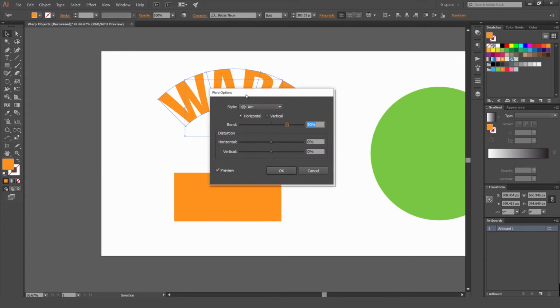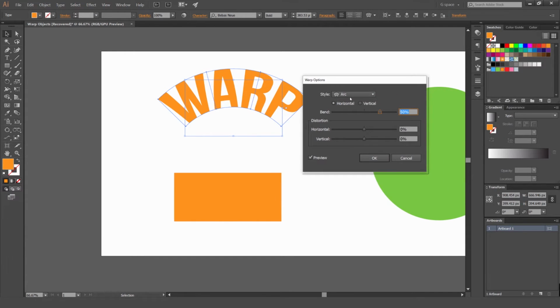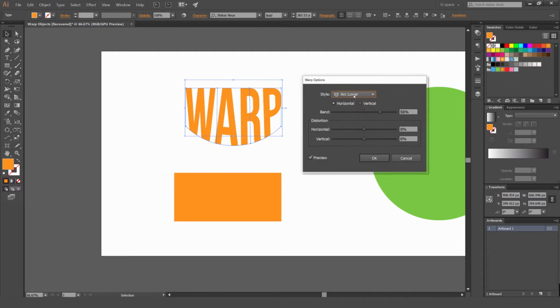So now you'll get this box with the warp options, and we have these really cool styles. So if you click this drop down arrow, you'll get all these cool styles. You can click through these, or just put your mouse over it and just scroll, and you can see how the type is actually changing and being manipulated. You also have some more options.